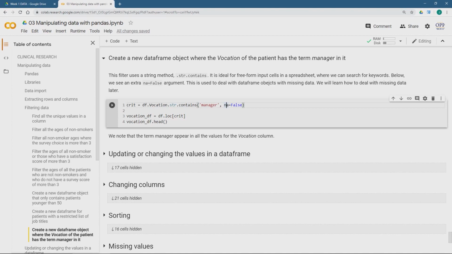I'm just letting you in on a little secret because later on in this video, we're going to look at NaN values. I'll keep that as a little surprise. NA equals false, I think that's the default. You don't have to put it there. Let's get back to what I'm actually trying to tell you. I'm only looking, down that column, for rows that actually have the word manager in it.